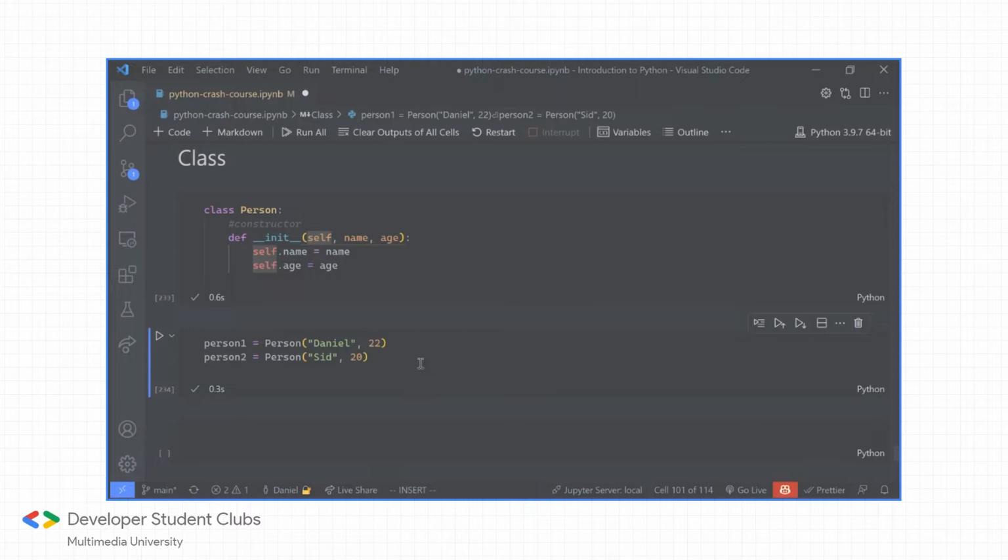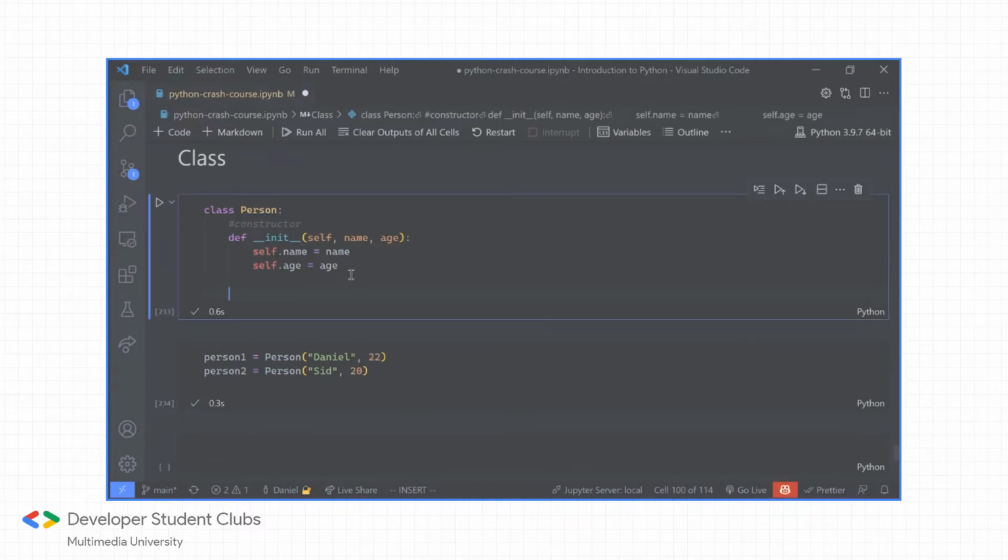But let's say I want to have another function in my class that is used to print out the particulars of a person. These particulars are the name and their age, and then print out a simple sentence. So inside here, we need to create another function, say def print info. Since we will be using the name and age from the class, we need to pass in self.